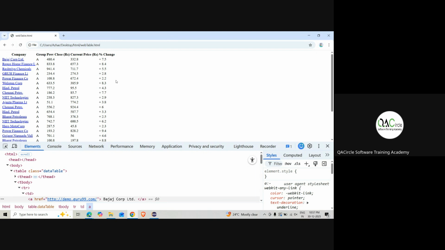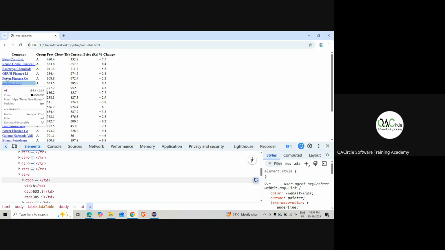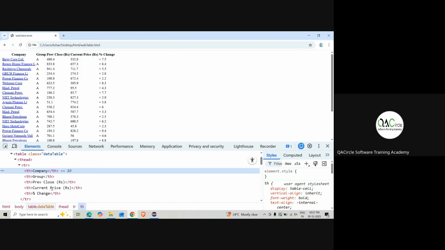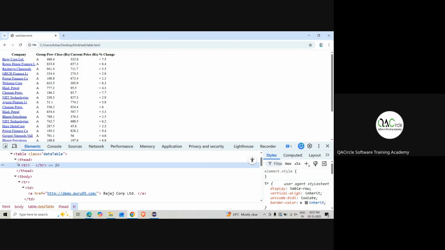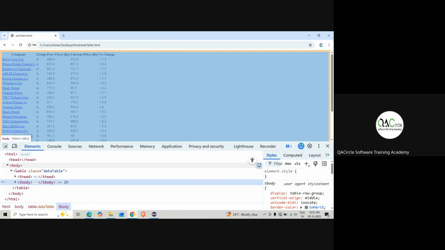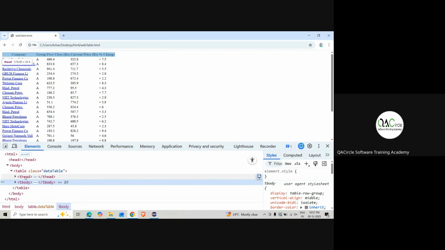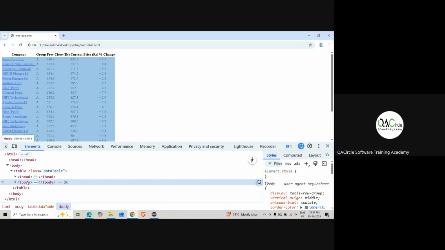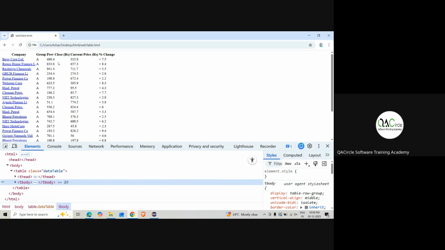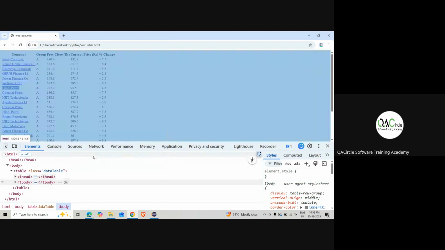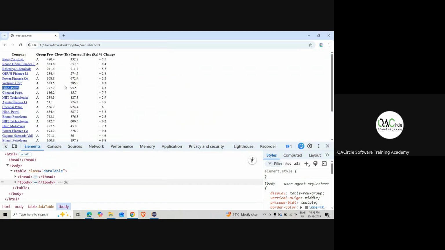Now, this is a web table. Okay. So web table is this one. So it has body, T head is for headers, T body is the entire body. Okay. Now, if I want to find a current price of, let's say, Hind petrol, current price. Okay. I know the value of Hind petrol, but I don't know the value of current price.